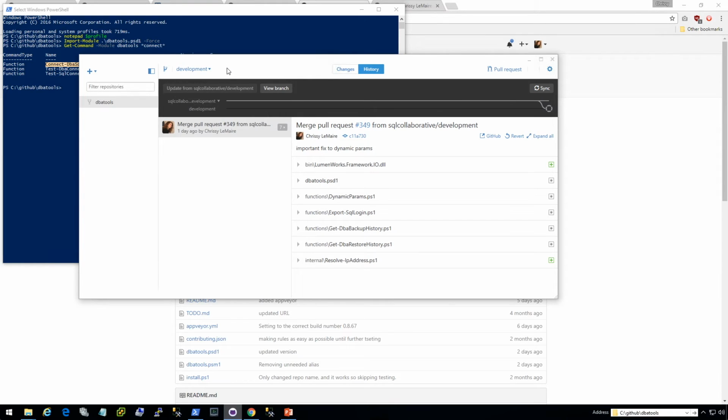And I'm going to show you how cool branches are and why I started using them. So we have the master, right? That's the one that's for the public. And then we have development, and development gets merged into master a couple times per month. But what if I want to work on a new command?